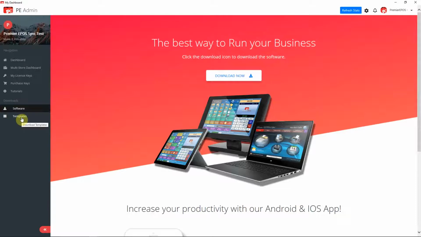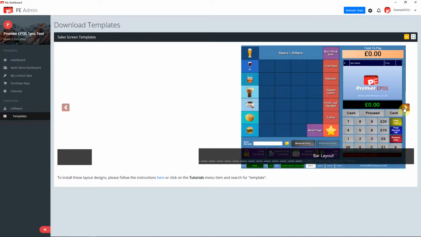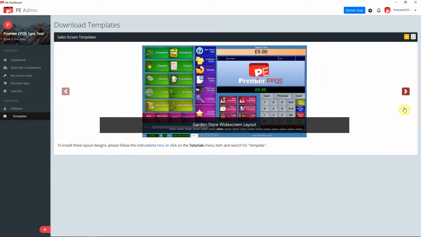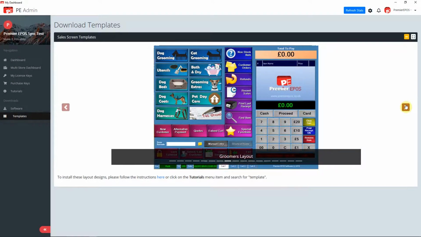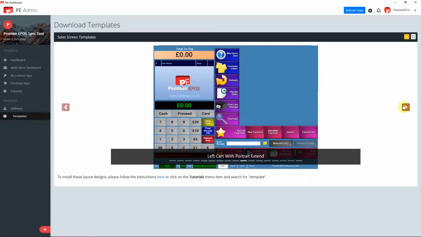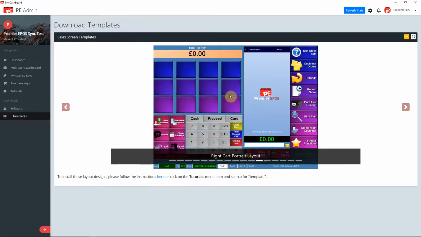A little template section here as well, which basically shows you all the different templates ready to be installed on your system. Ready-made, completely different variants and widescreens in there, some completely different layouts just to make things a little bit more interesting. Or again, you can obviously make your own as well. So you can see certain layouts that have already been pre-populated and pre-done for you, which you can download on the new sales system. So there will be a video based on that as well.